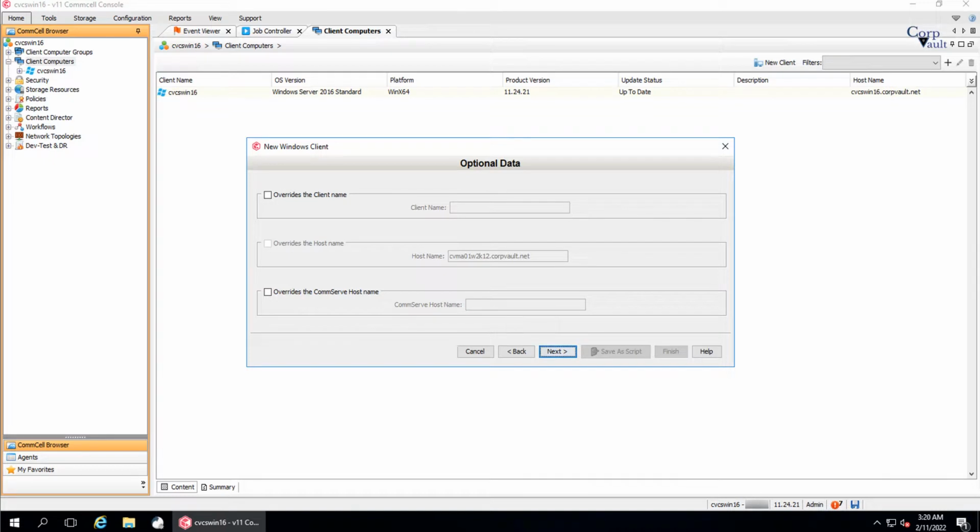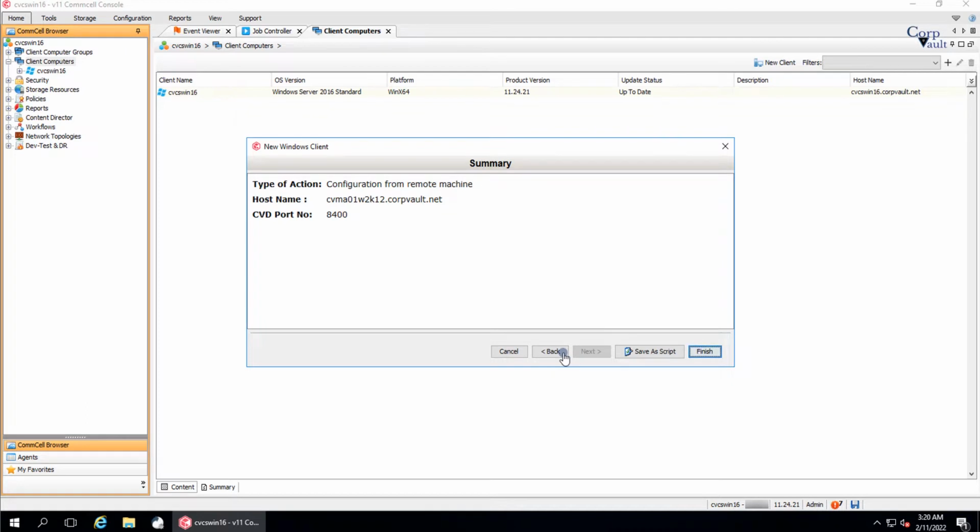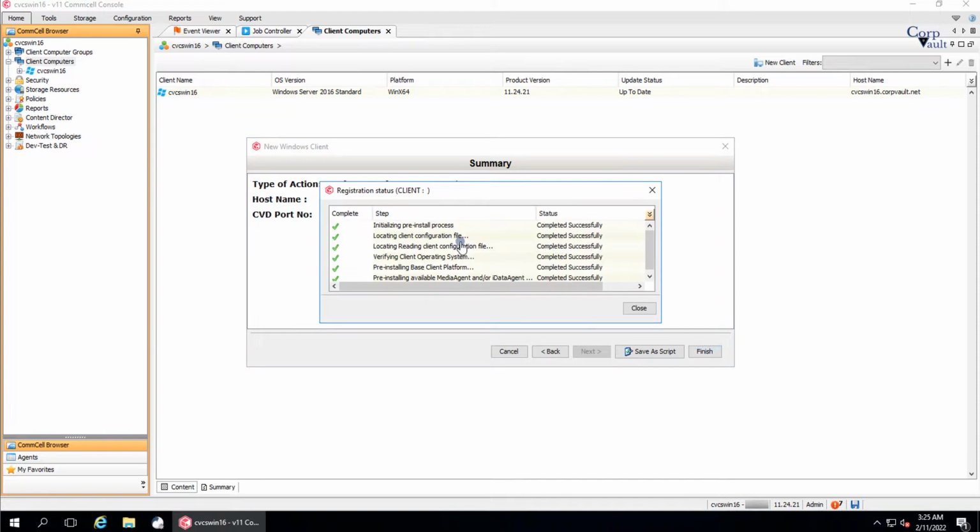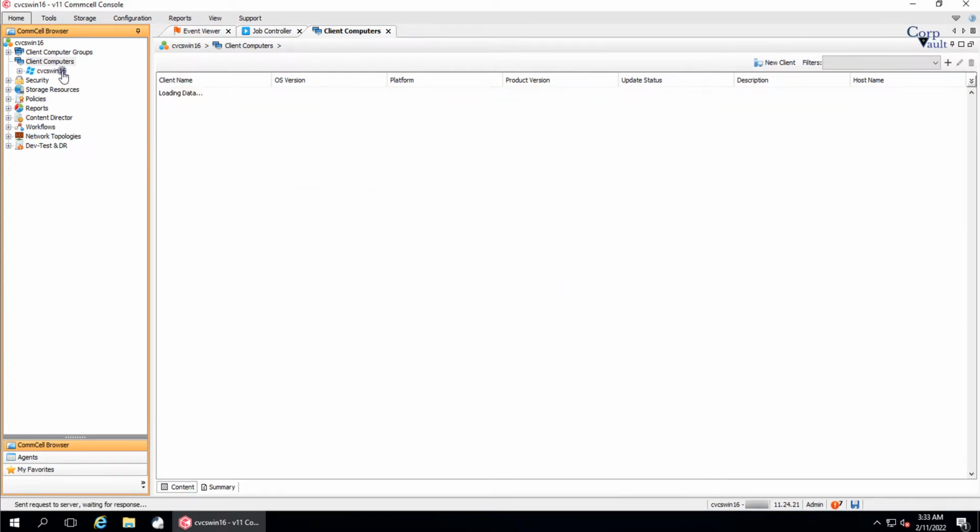If required, and if the options are available to select, then you can override the client host name and the CommServe host name. On the summary page, review the information you provided and then click Finish. Sometimes it might take a while for the process to complete. On the registration status window, you see the process step taken and status of each step, if completed successfully or failed. When the registration process finishes, the client is listed under the client computers.